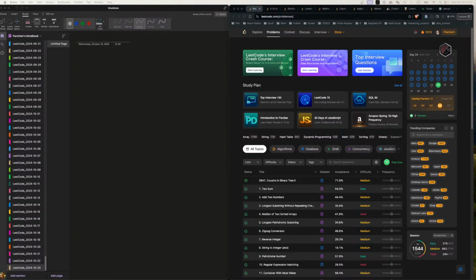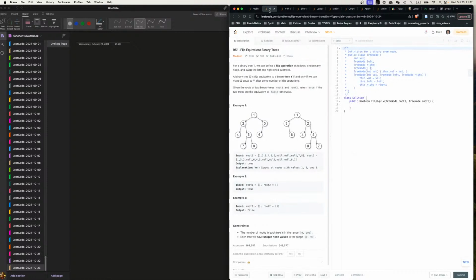No, I've been waiting for this one to show up. Hello everyone, it's October 23rd. Alright, let's see what we have today. Flip equivalent binary tree. I might have done this before. Ooh, maybe not.